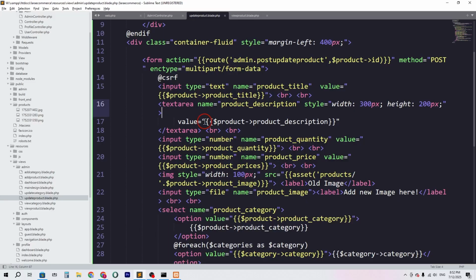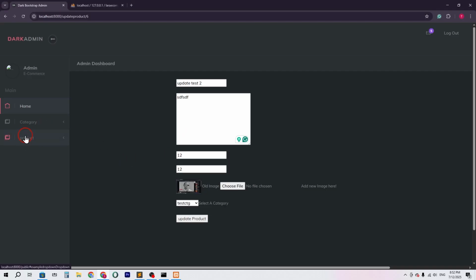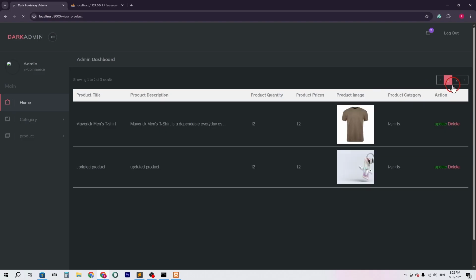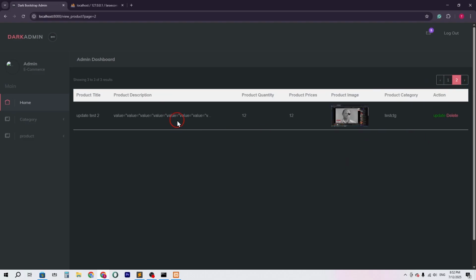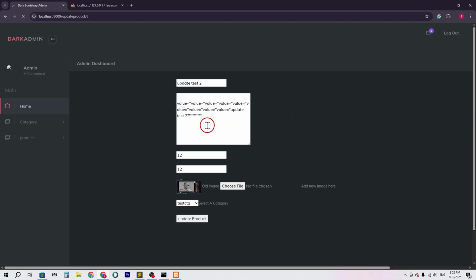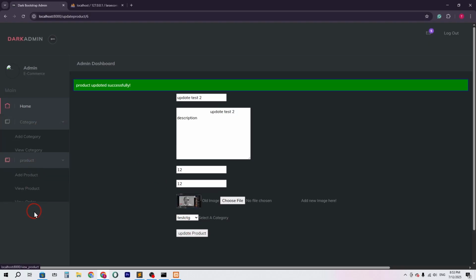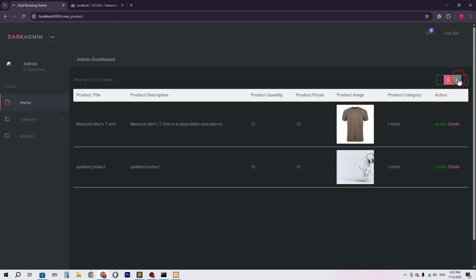Okay guys, I made a mistake here. We shouldn't add a value here, right? Now it will work. I'll go to view product, and let's say here we'll change it to update test description, and update product, view product. Now it will be okay.